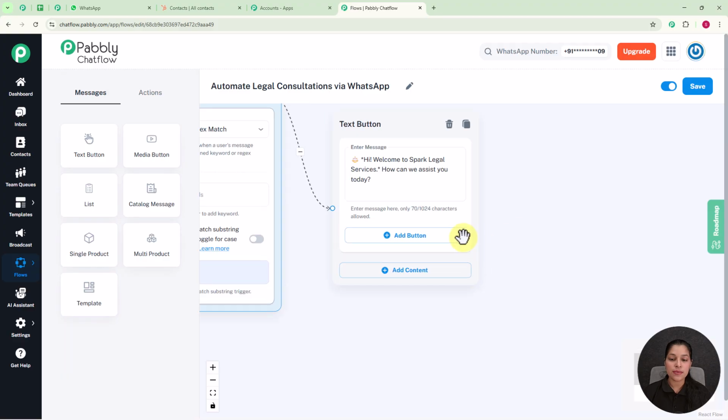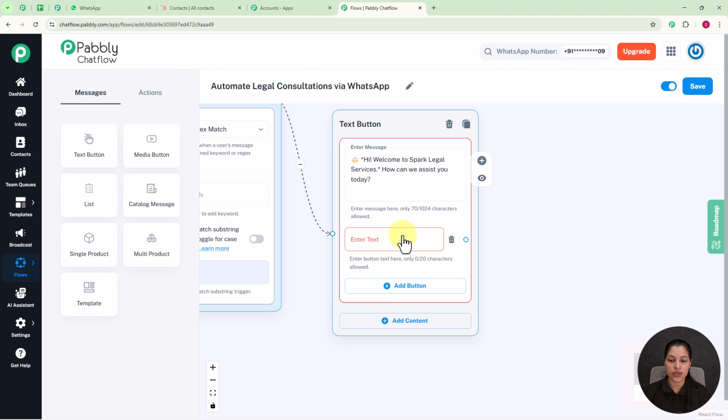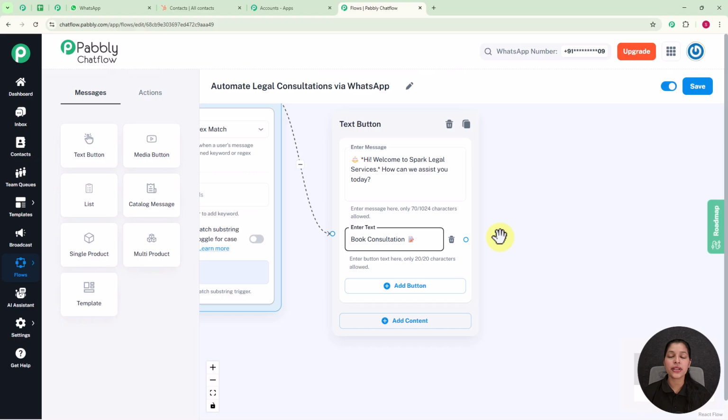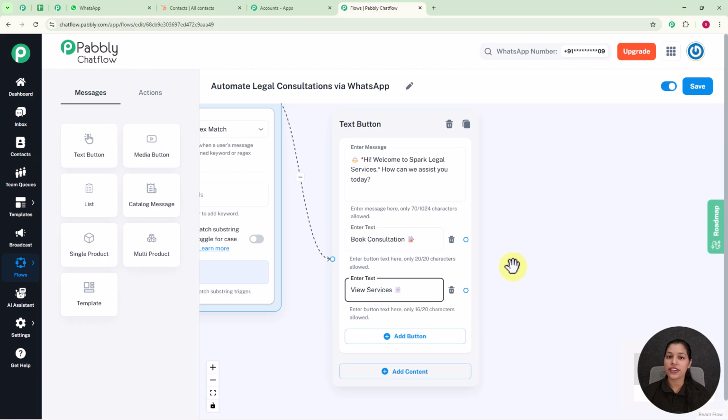So for that you simply have to click over this add button given on this message. So you just have to click over here, and you will be getting the option for entering the text. So here you have to enter the text of your first button. So now let's create our first button by entering its text. So here you can see I have created my first button, that is book consultation, and now I am going to add one more button likewise. So here you can see I have created my another button also, that is view services.